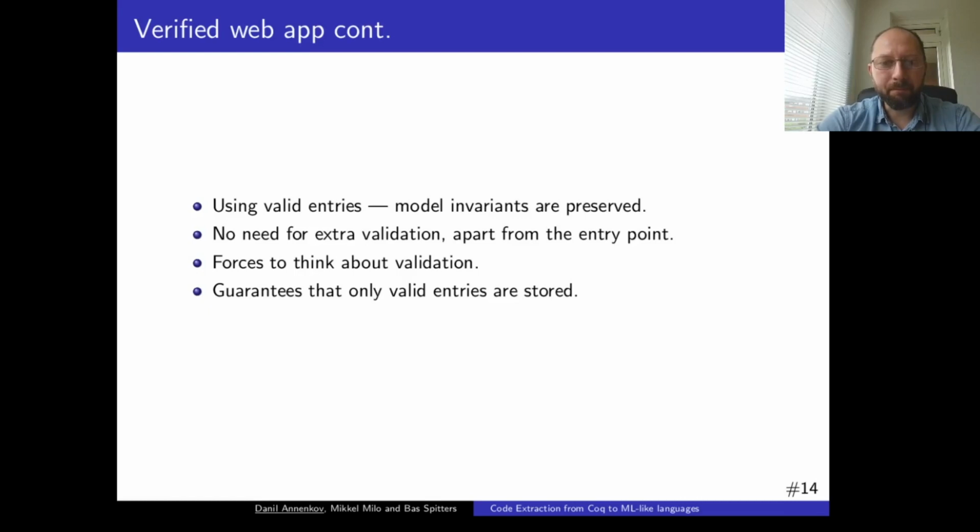And since you always work with entries which already carry proof of validity, you don't need extra validation in any other part of your web application. Moreover, at the entry point, in order to populate data to the model, you need to construct a valid entry. It forces you to construct the proofs, meaning it forces you to think about validation and basically follow the constraints that you specified in types for a model.